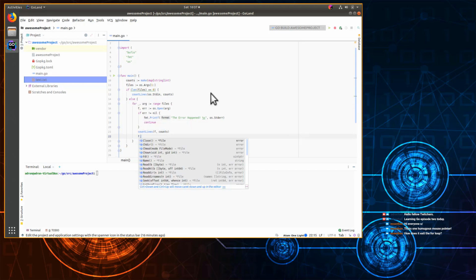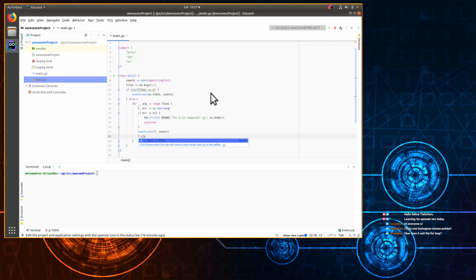And then f.Close to close the file. Why is that an unhandled error? So f.Close most likely returns a value and then an error, like this, right? Oh, it just passes an error. So if there's an error on closing the file, I'll pass it like that, and then I can handle it.